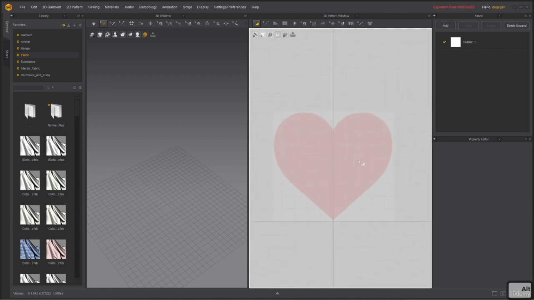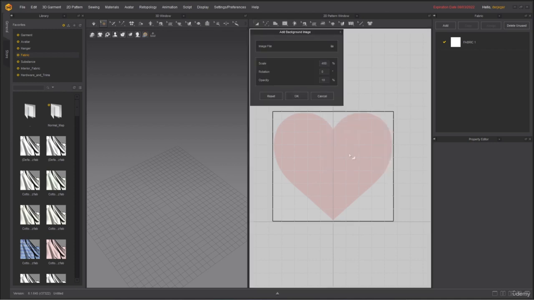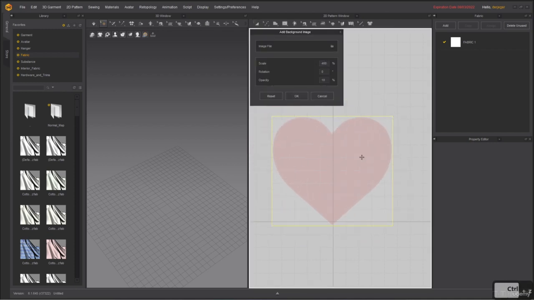Now, unlike other software, once this is in here, you can't move it. You're going to have to right click again, go back to add background image, and then you can move it around or change the rotation or the scale or whatever you want. But there's no gizmo or option to change it once it's there. You have to access this background image menu. If you want to clear it or change the image plane, you're just going to hit reset.